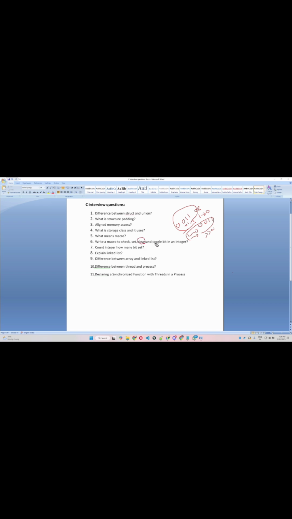Then the toggle bit. How do I toggle a bit? If I have the number 0, 0, 1, 1, which is the binary of 3, I apply the XOR operation to this number. In this way I toggle the bit, which means all zeros go to 1 and all ones go to 0. So these are the methods to clear, set, check and toggle a bit for an integer.